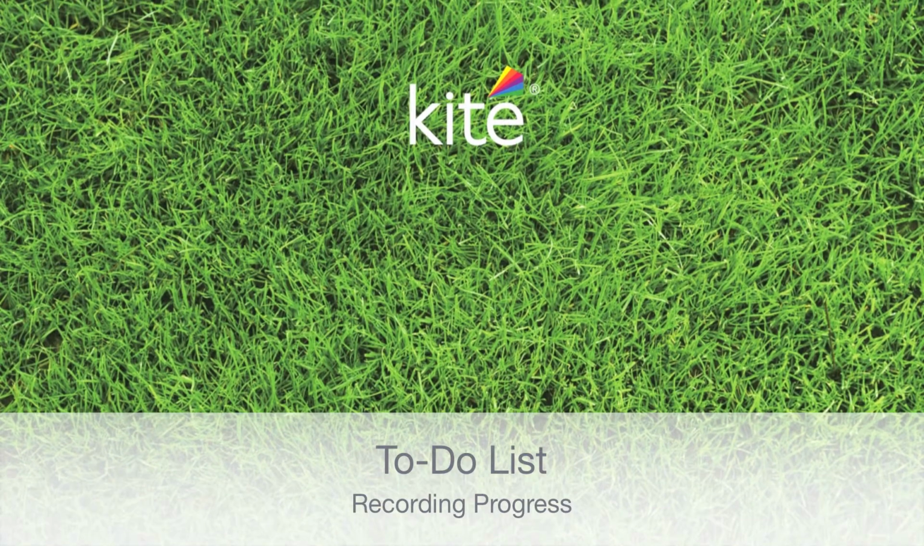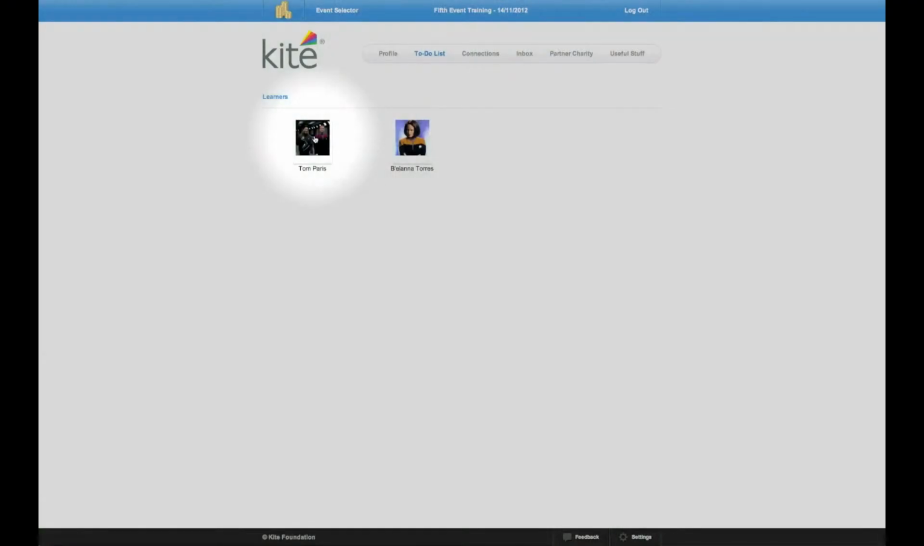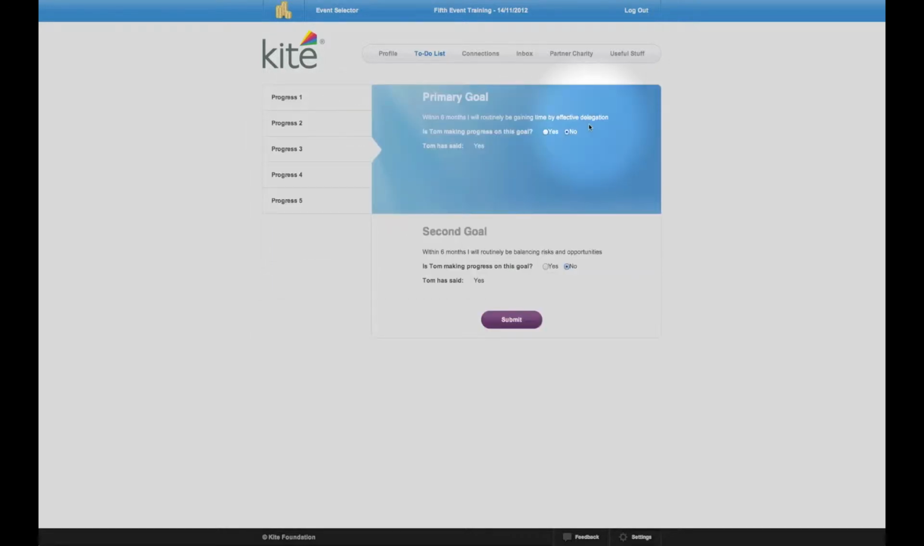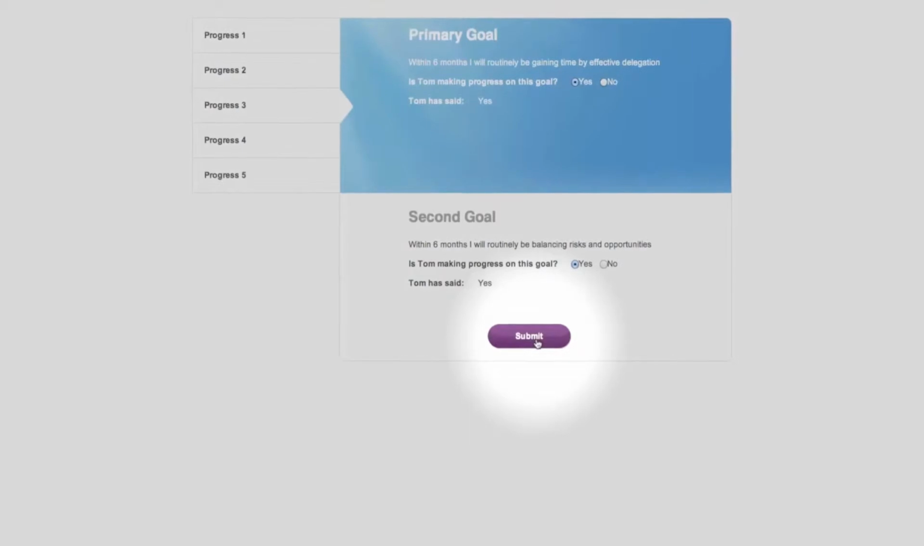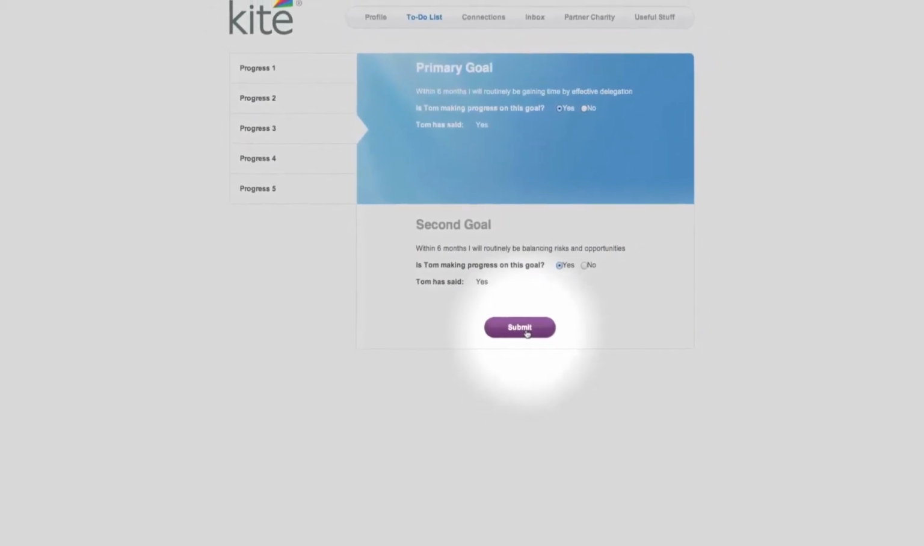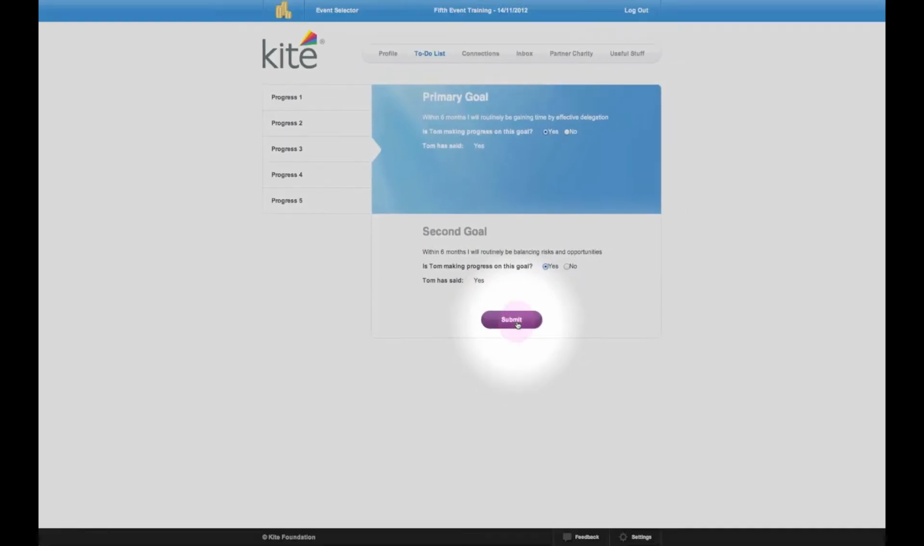When prompted by a notification from Kite, select your learner from the To-Do List screen. Click the Progress icon and select Yes or No to record your assessment of their progress. If your learner has chosen to pursue a second goal, repeat the process. Please note that you cannot revise your response once it has been submitted, so choose carefully before clicking Submit.